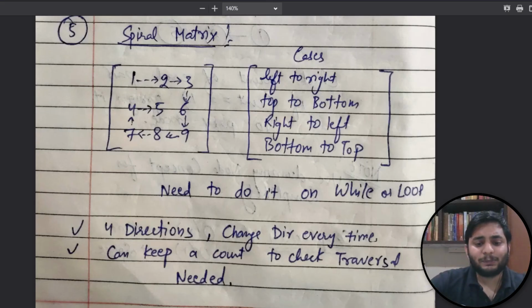So the next question is spiral matrix. Yeah, many of you have probably heard about this question. So there is a matrix and I need to print its spiral form. 1 to 2, 2 to 3, then 3 to 6 and 9, just in this form, right? It's like that hypnosis spiral circle, like 1 2 3 6 9 8 and 4 5.